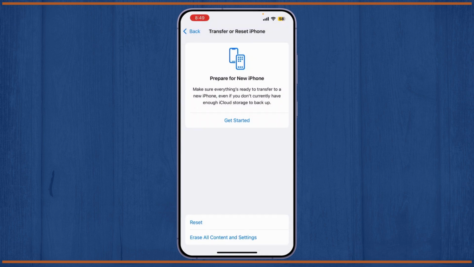And that's it. These are some of the ways from which you can simply fix call ended problem on your iPhone.